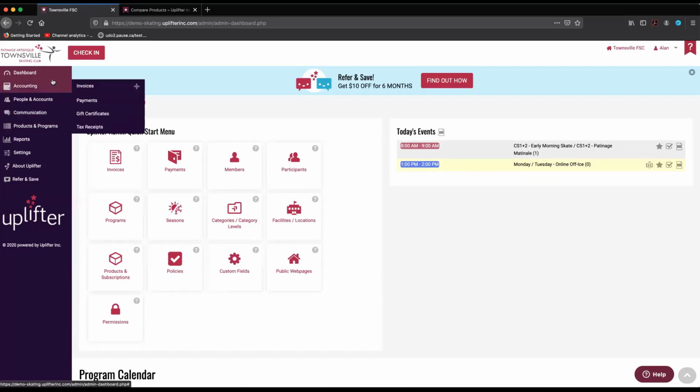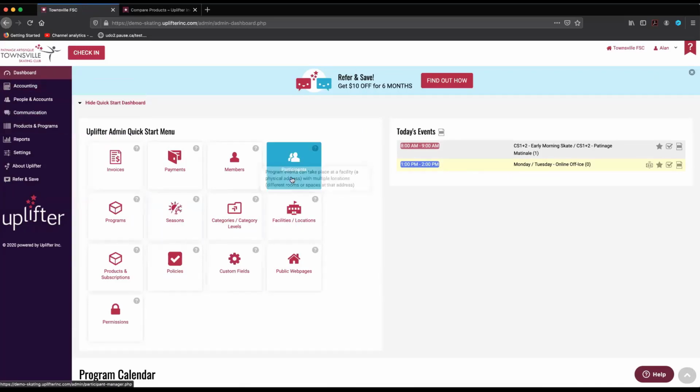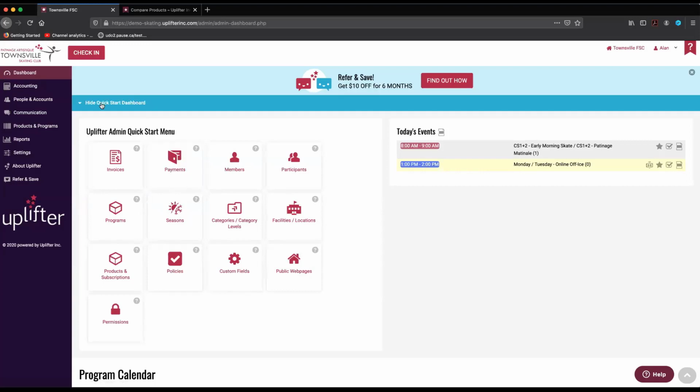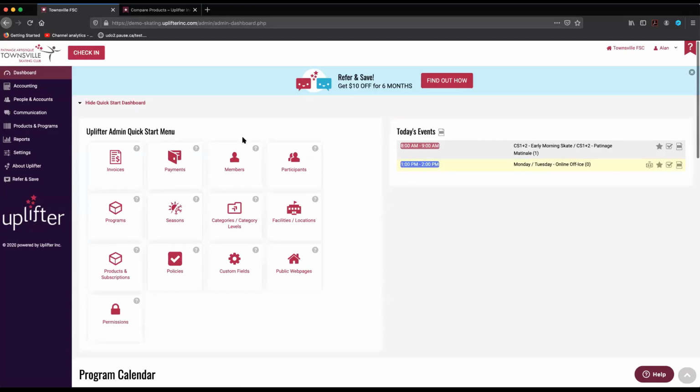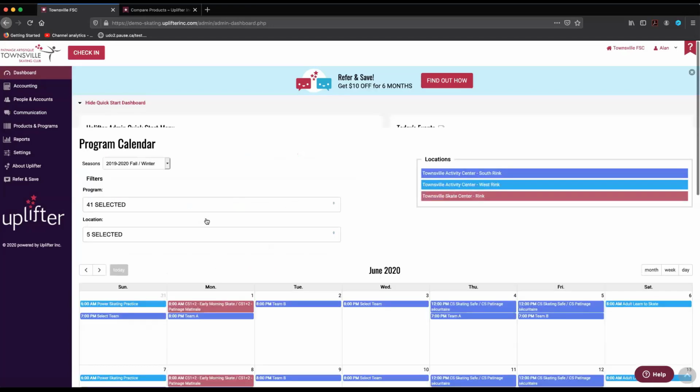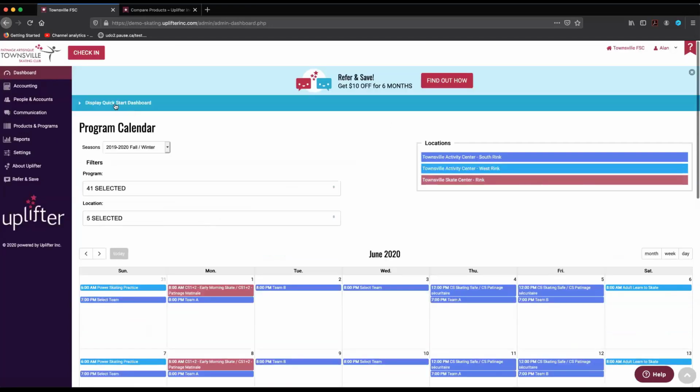As soon as you log in, you'll be dropped into your dashboard, and you'll have access to all of these links at your fingertips that are likely things that you need to work with very often within Uplifter. For those of you who were with Uplifter previously and realize I don't have that menu, it's actually just expanded at the top. If you don't want to see this and you just want to see the calendar of events, you can certainly hide it.